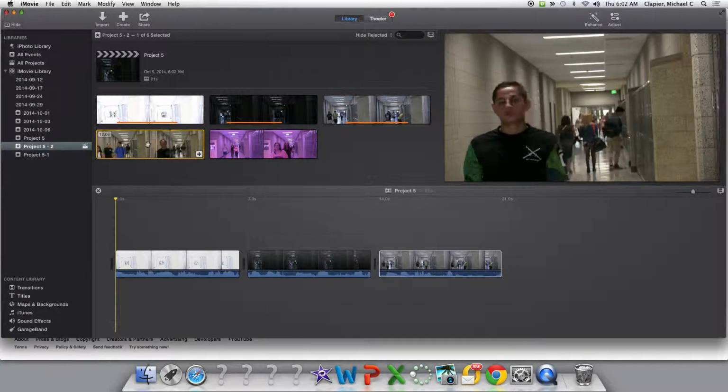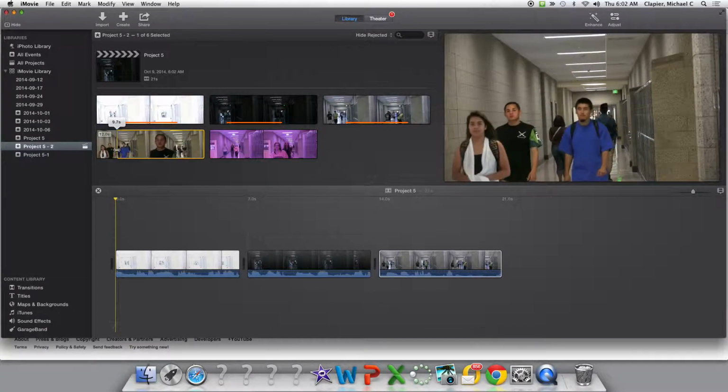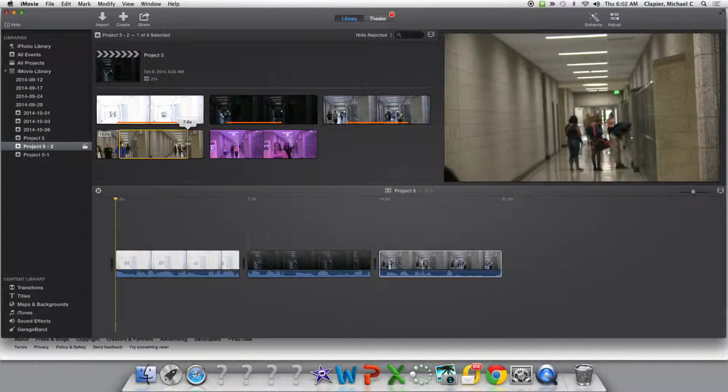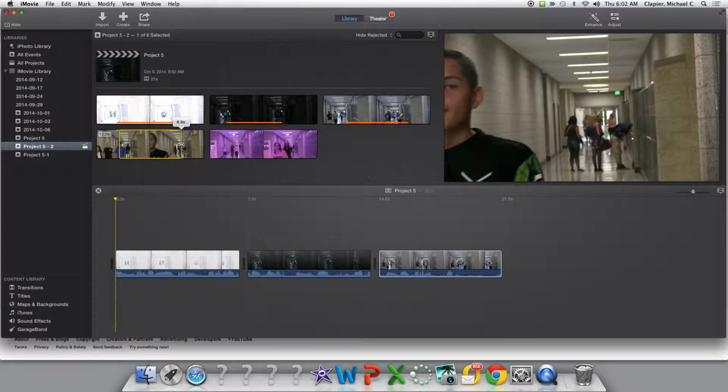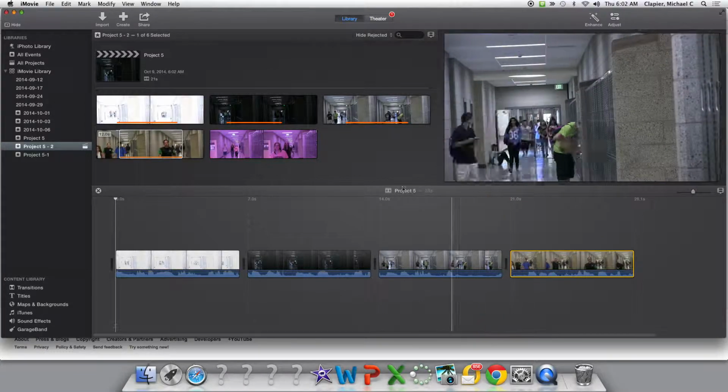Double click the clip, set my in point. In points again are where you want the clip to start. Drag that to where I want it. Set my out point. Out points again are where you want the clip to end. I drag that so it's exactly 7 seconds. Now that I have 7 seconds, I click and drag my clip into my timeline.